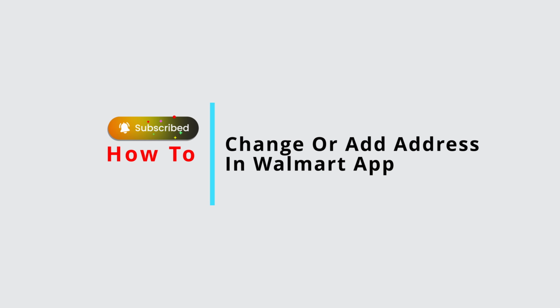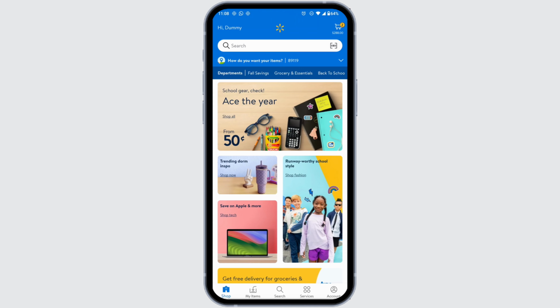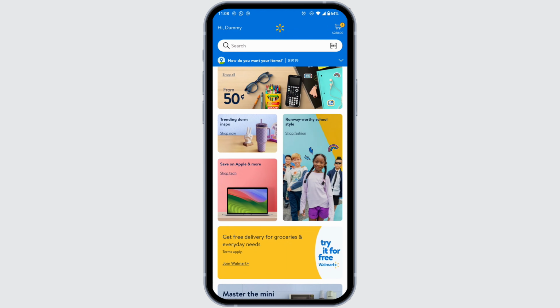How to change or add address in a Walmart app. Let's get started. Launch your Walmart app. Make sure you have already logged into your account. You'll land on the shop page.